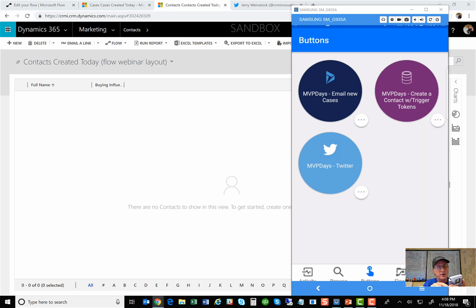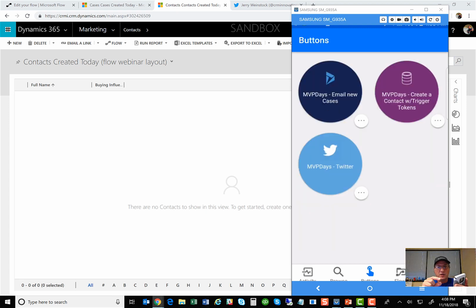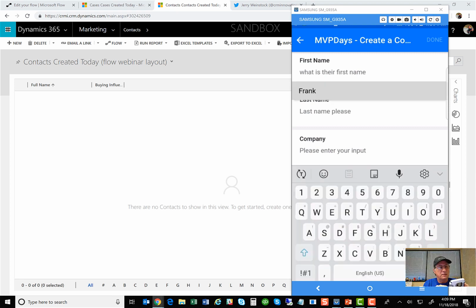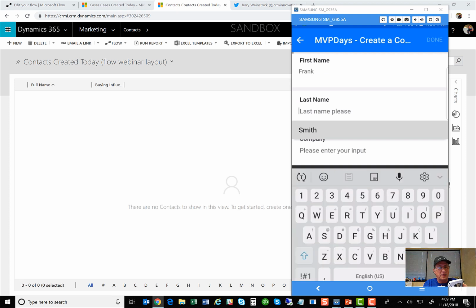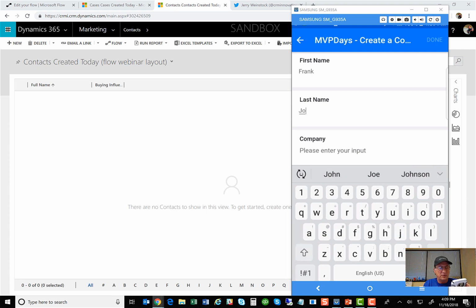All I'm going to do is take my phone and swipe down on it to make sure that I get a refresh of my button logic onto my mobile app. Tap on the little purple button, create a contact, and there are my prompts. I got Frank, I got Frank Smith, or I could type in Jones. It remembers some of what you had before, so there is some beneficial caching.